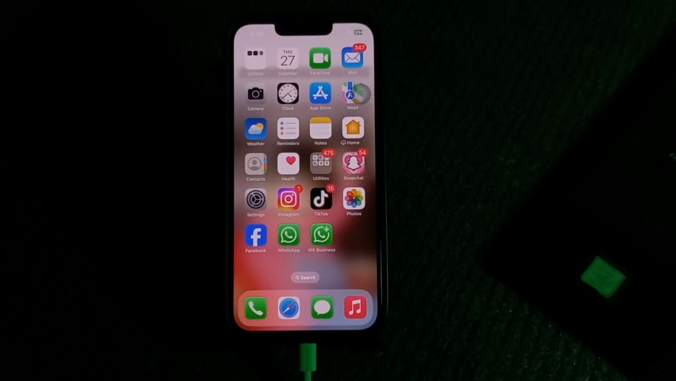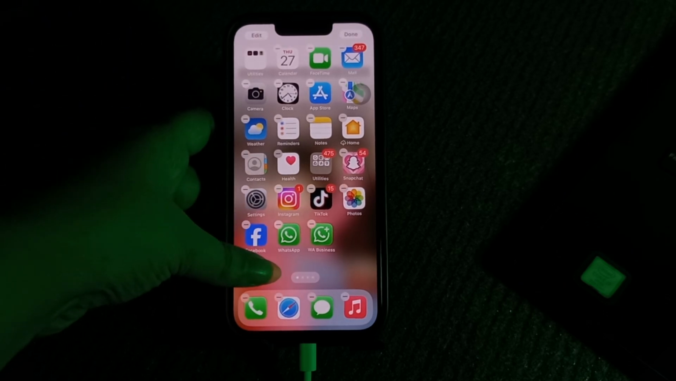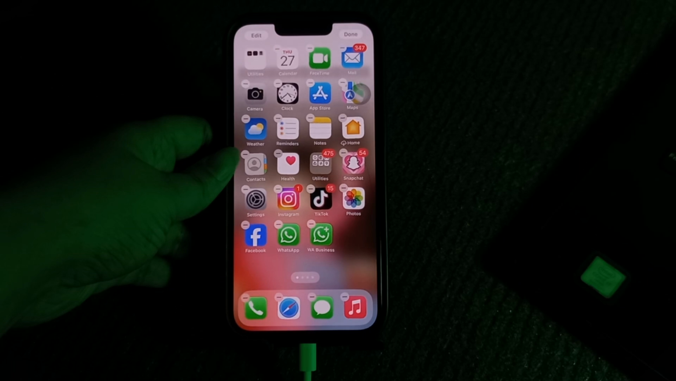So in this video I'll tell you how to fix can't delete apps on iPhone and iPad. Are you wondering why you can't delete apps on your iPhone? Some built-in Apple apps can't be deleted, but sometimes your iPhone or iPad can't delete apps that it should be able to.